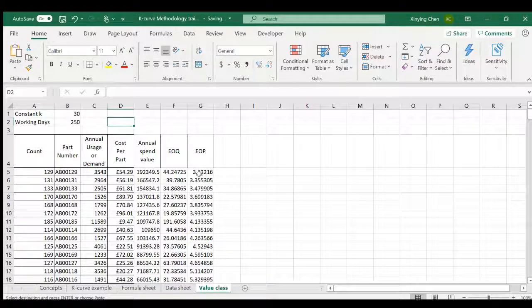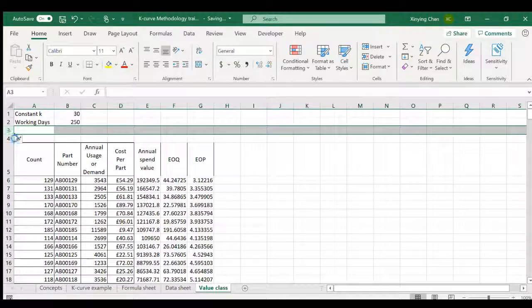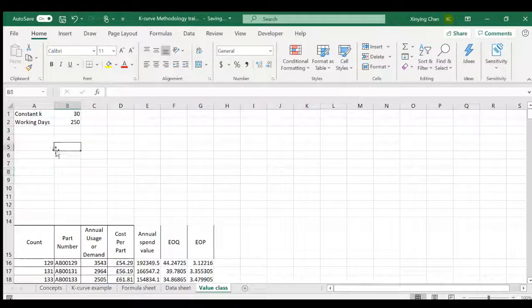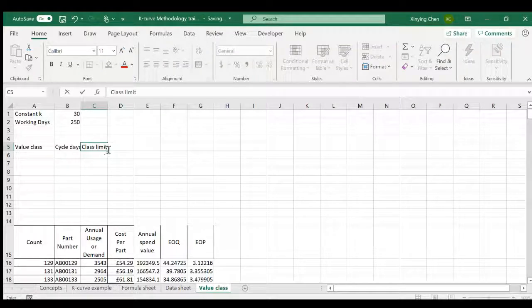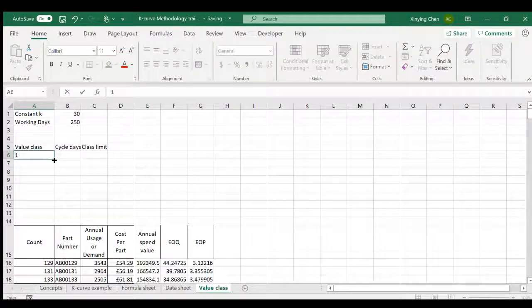After we copy this page onto the value class page, we need to create some lines for the spaces where we put our value classes. Let's just create some lines. For value class, of course we need the value class line and also cycle days, for which class we need how many days of cycle days, and also the class limitation, just like the ABC analysis.